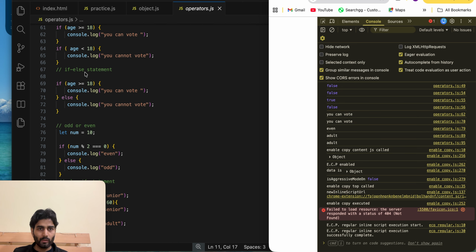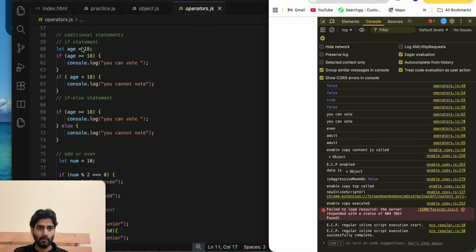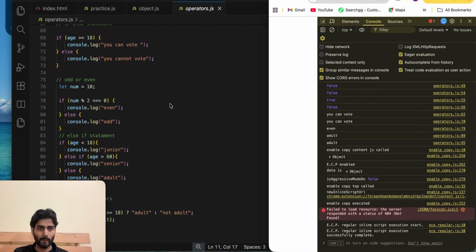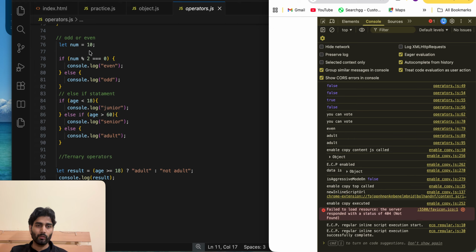Now this is also the same thing. Okay, now the if else statement. If the age is greater than or equal to 18, you can vote, else you can't vote. So we have taken age is equal to 18 over here, and when we print, it says you can vote. Now we will check if the given number is odd or even. So let the number num is equal to 10.